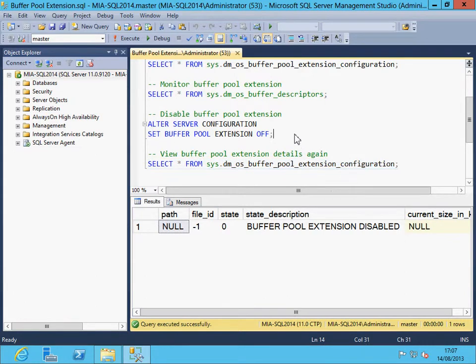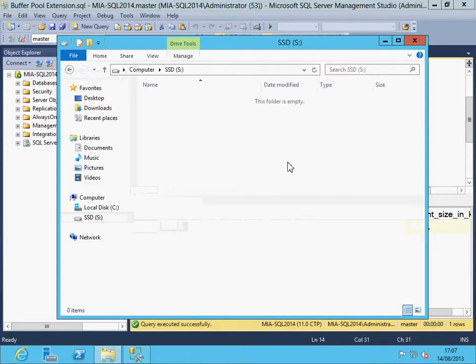If you have a situation where you're monitoring the usage of the buffer pool extension and decide you need to increase it, for example, there's no easy way to alter it. You have to actually turn it off and then recreate it with a larger size, which means there will be a period of pressure on the memory as you get rid of this buffer extension, then add it again. If you do that while the system is being used, there may be some pressure on memory. And again, if I have a look on my solid state disk, you can see the file's gone now because I've disabled it.